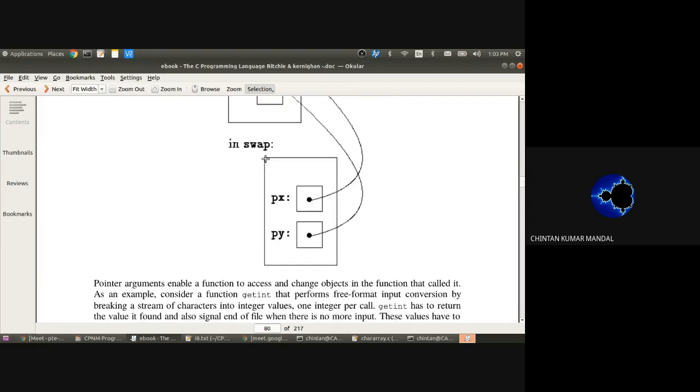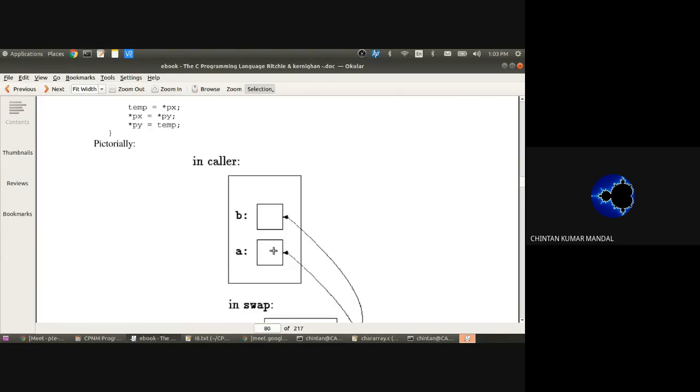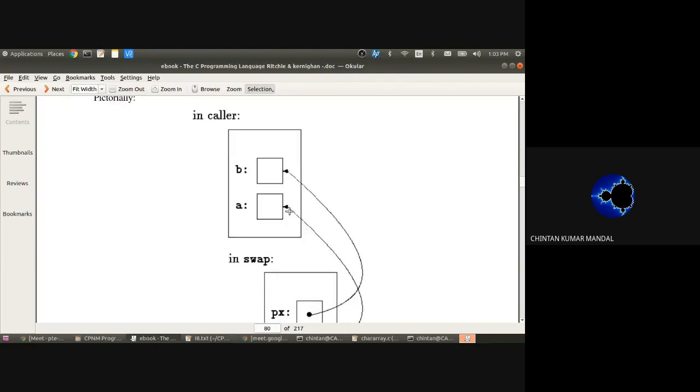Look, when I'm basically accessing this pointer px and py, px does not know whether it is a or b. It does not know that. It only knows that this is the address. When I want to print the address, then I have to use a long int. But the address itself denotes a location which contains an integer data type.